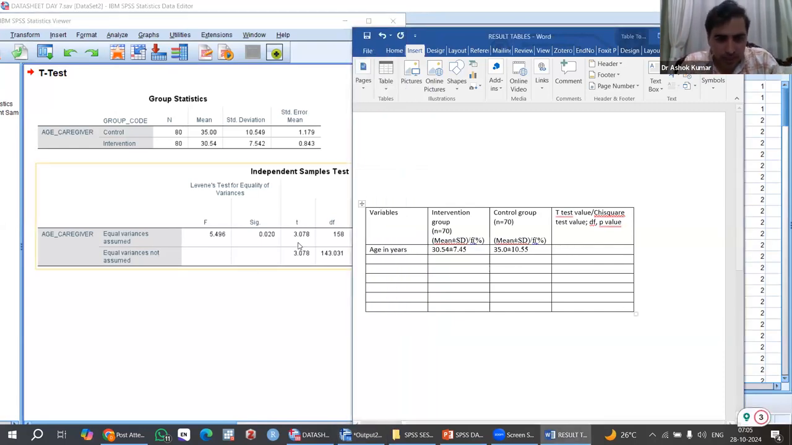The t value is here, 3.078. And you have to write down the degree of freedom in brackets. So 158. So what about the degree of freedom in a t-test? N1 minus 1 plus N2 minus 1. N1 and N2 are similar, 80. So 80 minus 1, that is 79, plus 80 minus 1, that is 79. 79 plus 79, you will get 158. So it's okay, very good.